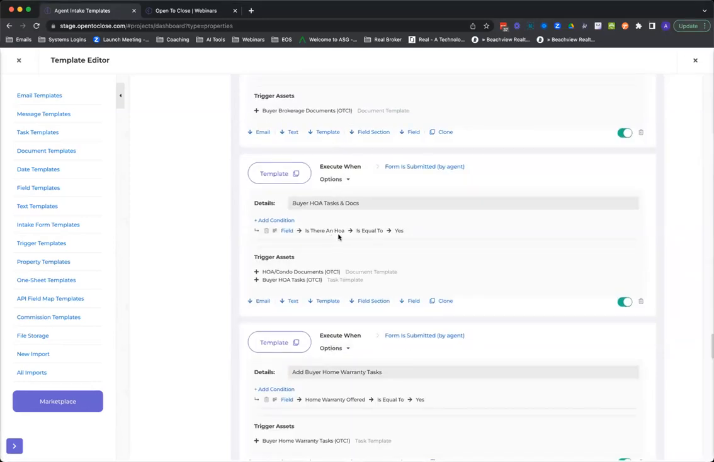So here's one. If HOA is yes, then I want the system to add my HOA condo documents. That's my document template. And I want it to add my HOA buyer HOA tasks, which is a task template. This is going to happen automatically when you submit this form. The system's smart enough to know, yes, there's an HOA. So now go ahead and add my HOA documents template and my task template.